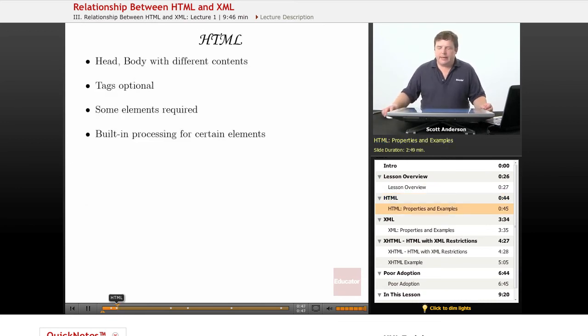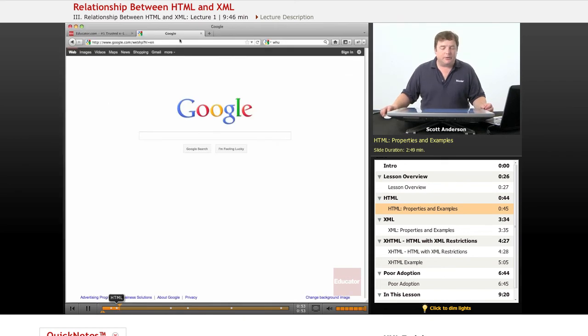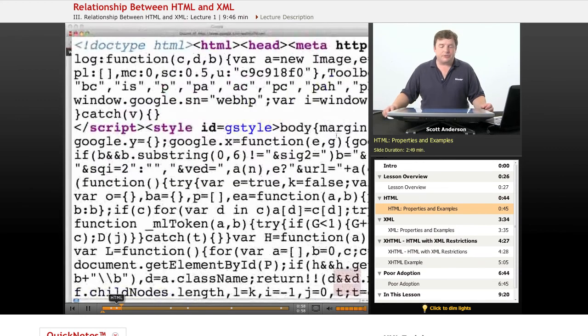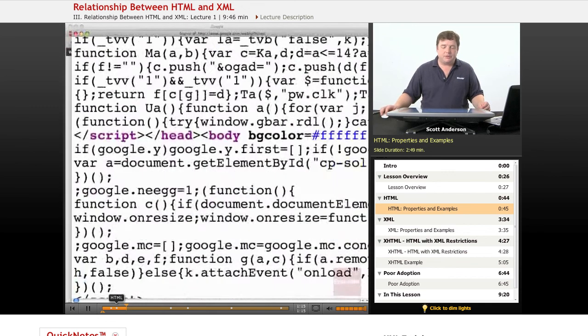Let's take a look at a HTML document, one you're probably pretty familiar with, the Google homepage. So here's the Google homepage, and I'm also going to take a look at the source code for this page, and we're going to take a look at some of the features of HTML as a markup language. First of all, HTML has specific requirements. For example, it's divided into a head element, which contains information about the page, and then later on that head element ends and we begin the body element, which actually contains your visible web page content. An HTML document must have those two sections to it.